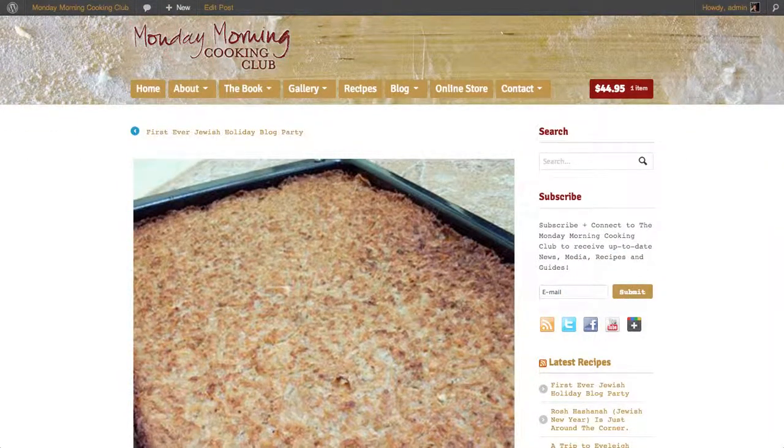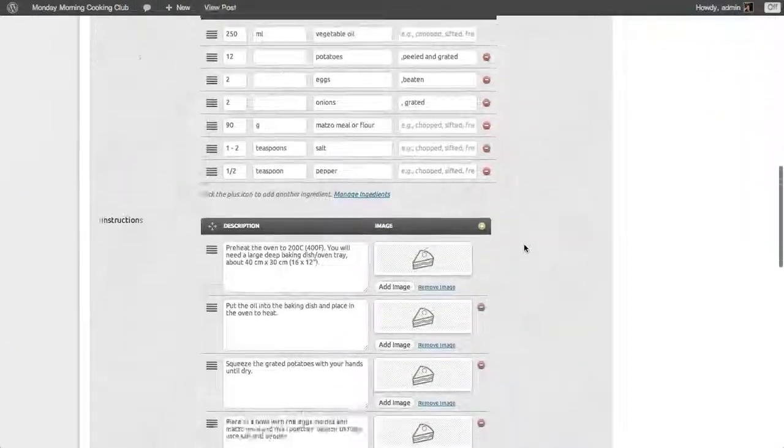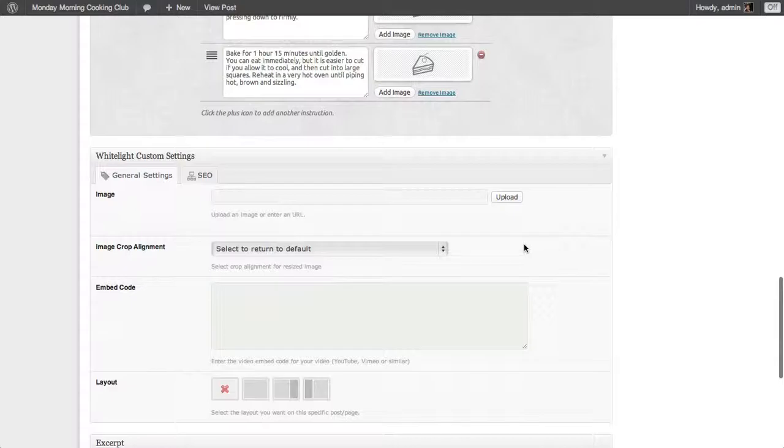So that's how you use Recipress. Again, you'll see that it's beautifully done, and if you need any more help, you just let me know.